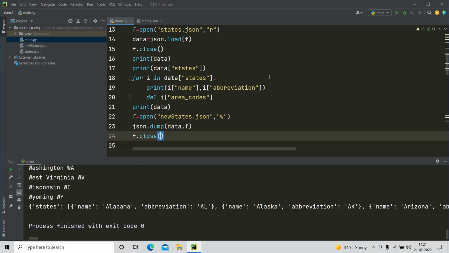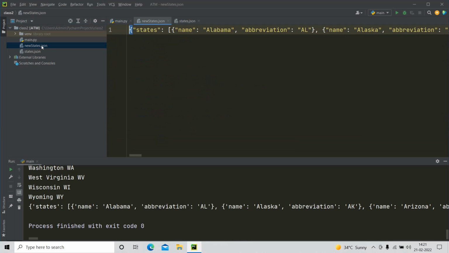So when I run this program, if you notice here, another file called newstates.json has appeared because we have created that JSON file. If I open and see, can you all see the output which we had without the area code is here. But again, this is a JSON format and it is not indented correctly. It is just a full string.